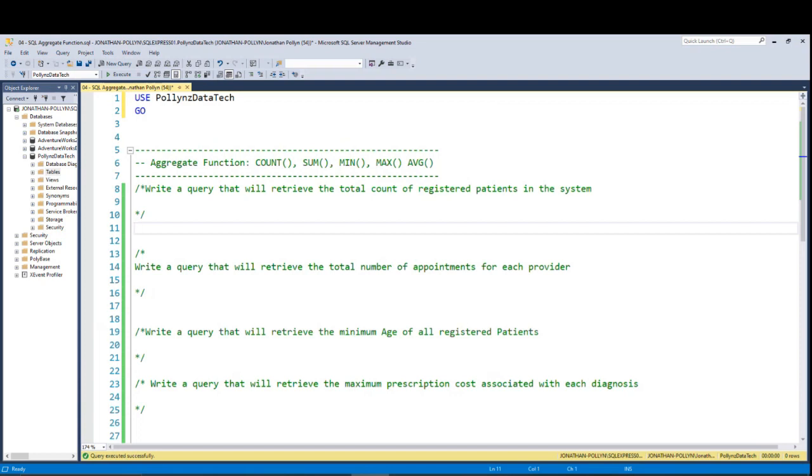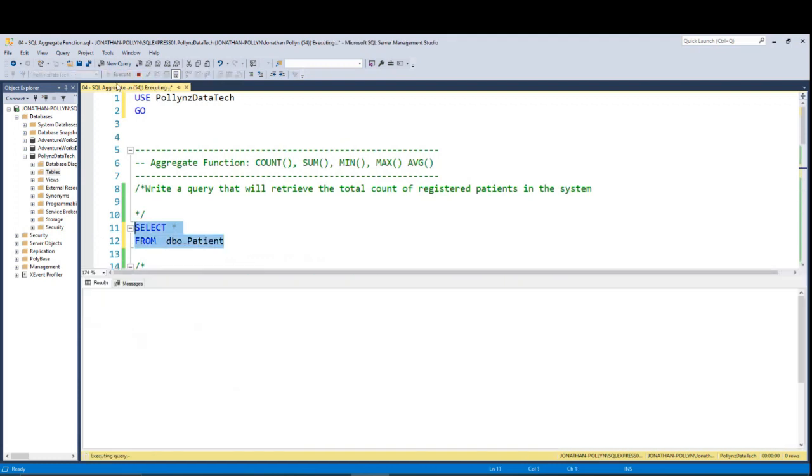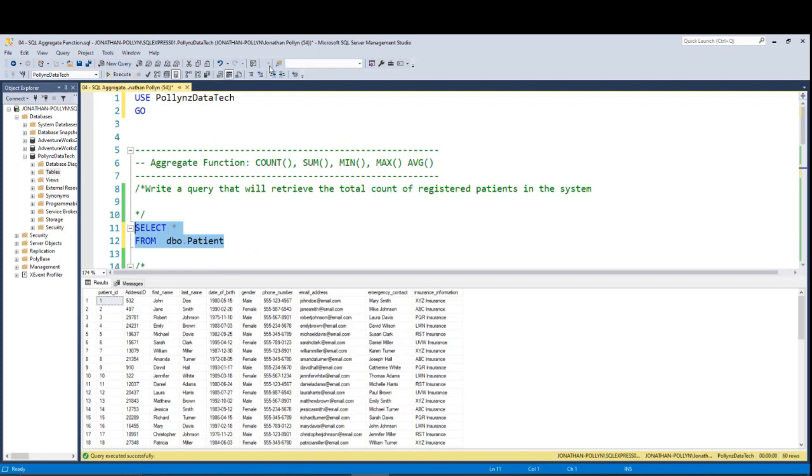The total count. At this point, I can write a SELECT star, of course, to gain access to the table. The table name is dbo.patient. Now, if I run this code, pay attention to something. I can see that at the bottom, I got 60 rows. That is the total count of the registered patients. But we don't want to see this.